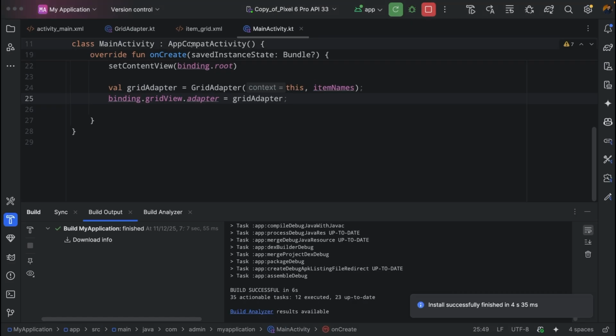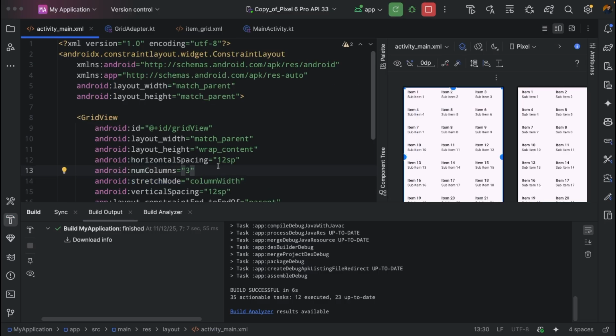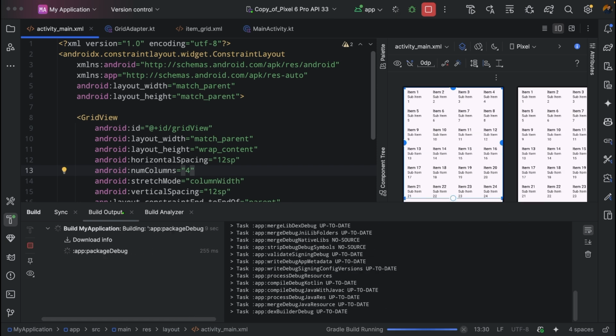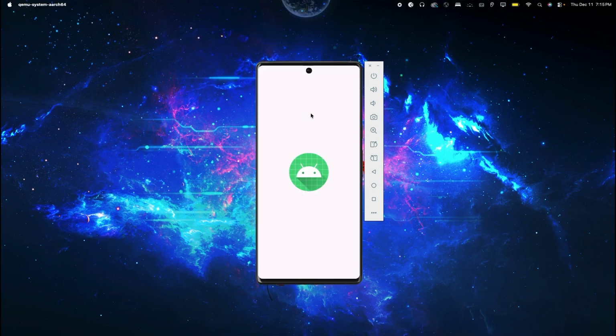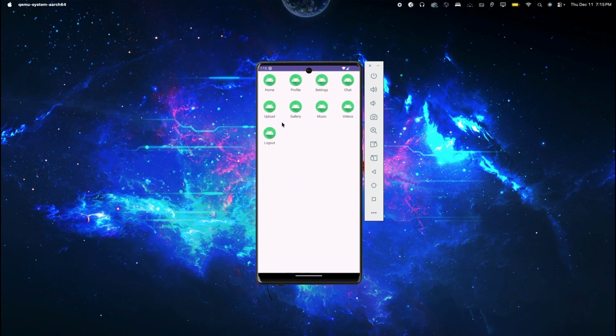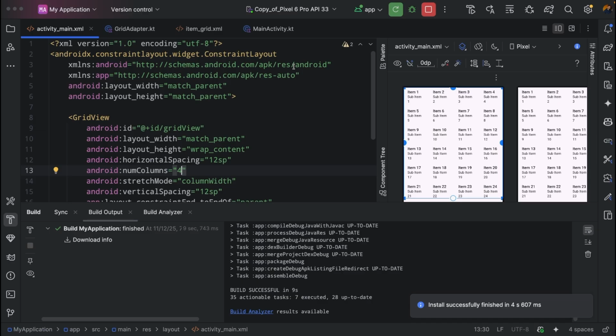And let's say inside this activity_main.xml file, you change the numColumns value to 4, then let's save the code and run the application. Okay, so the build was done. Now let's see how our app is looking. Now you can see in a single row we have 4 columns. So that's the grid layout for you, and this is exactly how category screens, dashboards and icon menus are built in Android.